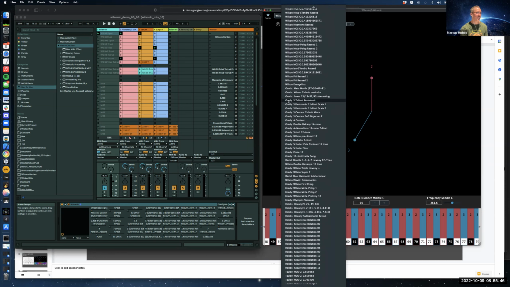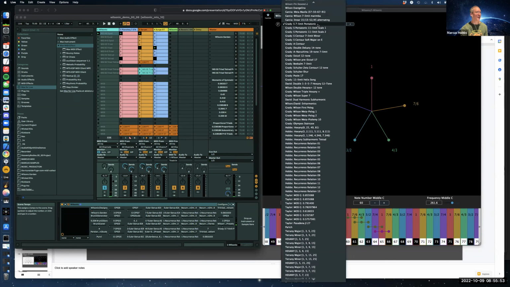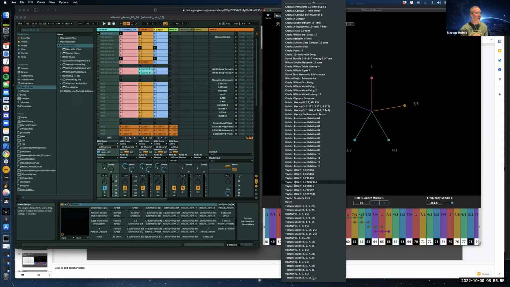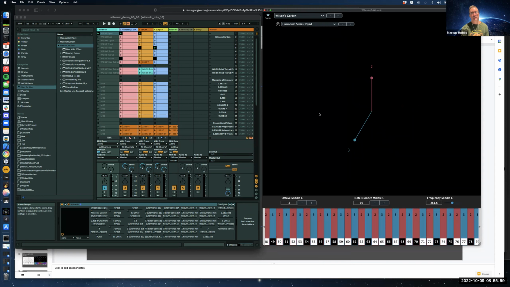if you see Grady S7 pentatonic, yeah, Craig provided that one for me. Stephen's in here, and so on. Anyway, there's a million. I also included archetypal scales, like just harmonic series. So we'll just go through some of those real quick.